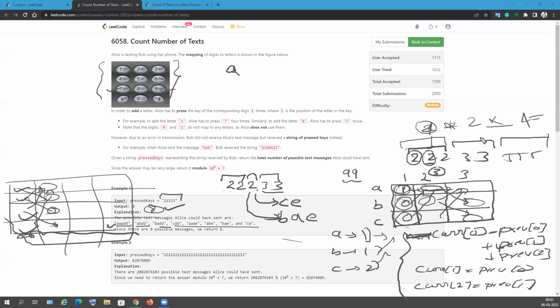So in this case, 2 2 2 3 3, if you check for this, how many combinations can you make? 4 combinations. For this, how many combinations can you make? 2. And I will also show you the combinations. One combination is AA, another combination is AB, correct? And the third combination is BA, and the fourth combination is C. So these are the possible combinations. And for 3 3, we have 2 combinations. One combination is DD, and another combination is E, correct? And you will multiply all these, 4 into 2, and you will get the total number of combinations.